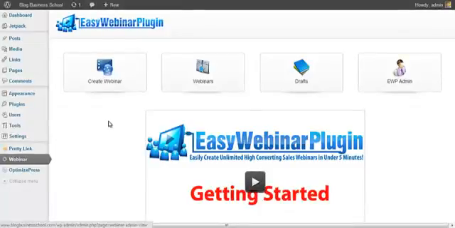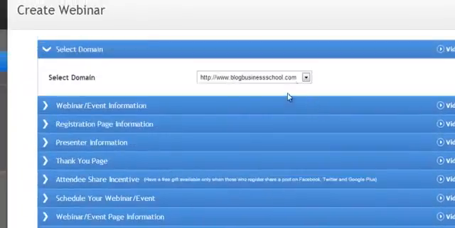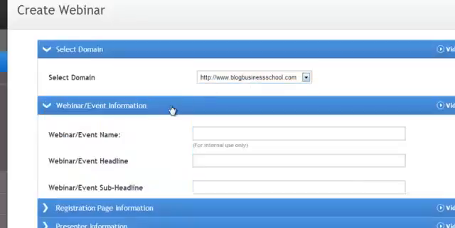So here is the plugin. I've already installed it. Obviously, there are great tutorial videos and everything. Basically, just hit create a webinar. Okay, and then they're going to ask you to put in your name and password and everything. And then you're going to come to a page that looks like this. Obviously, you have to have your domain verified. You get one free domain, like I said.